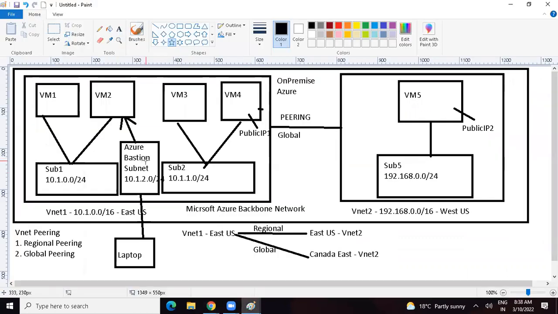Let's discuss it in the meantime. Please tell me, guys, can we take the RDP of this VM? The VM1 we are creating has no public IP. Can we take the RDP using the Bastion host? The answer is yes, we can take it. Right. Now, next question is, from this laptop using this Bastion, can I take the RDP of VM number 5?